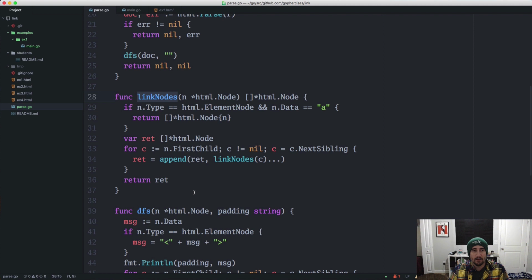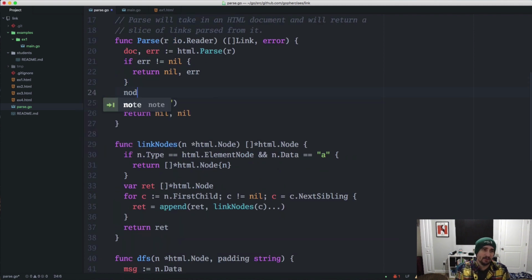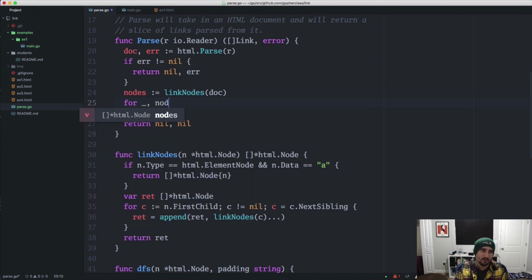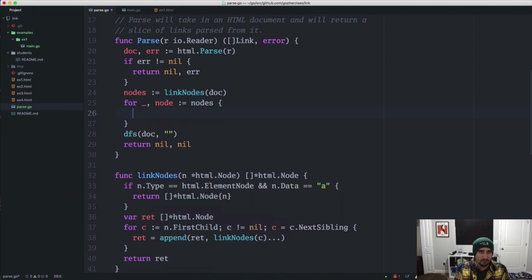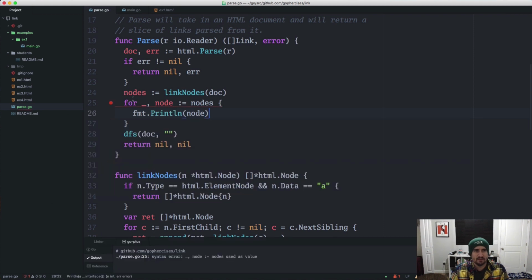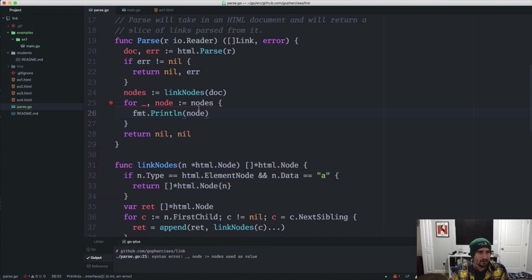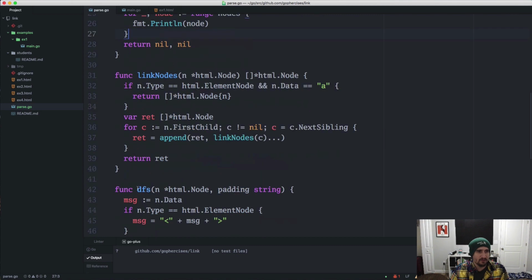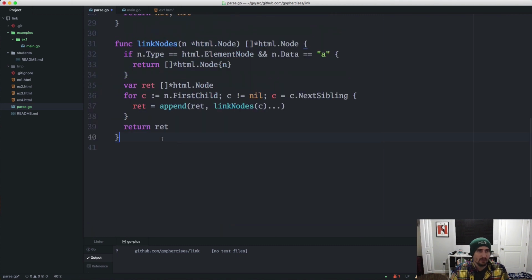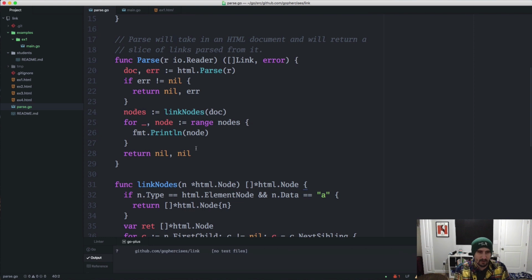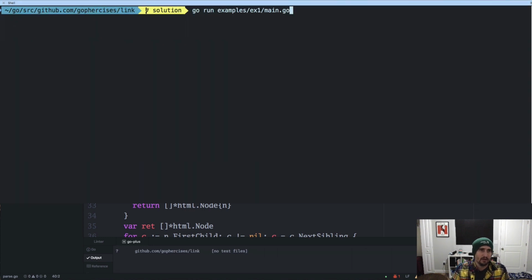It will return all of the link nodes that are within a document. So let's go ahead and update our code up here and say nodes := linkNodes for the doc. And then we're going to say for each node in the nodes, let's just print it out for now, just so we can see what we're getting and go from there. This needs to have range, so we want to range over all the nodes. All right, so we can actually delete this DFS. We're not using it. And I just want to save this and run it and verify that everything is working as expected.